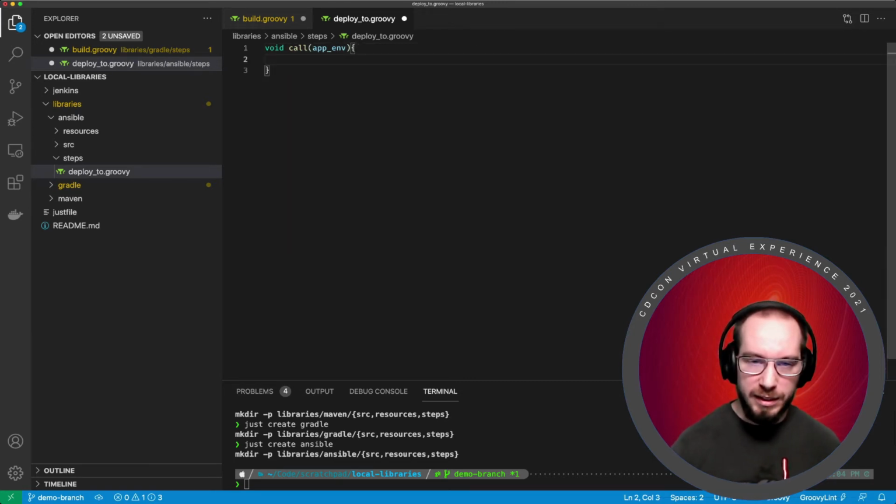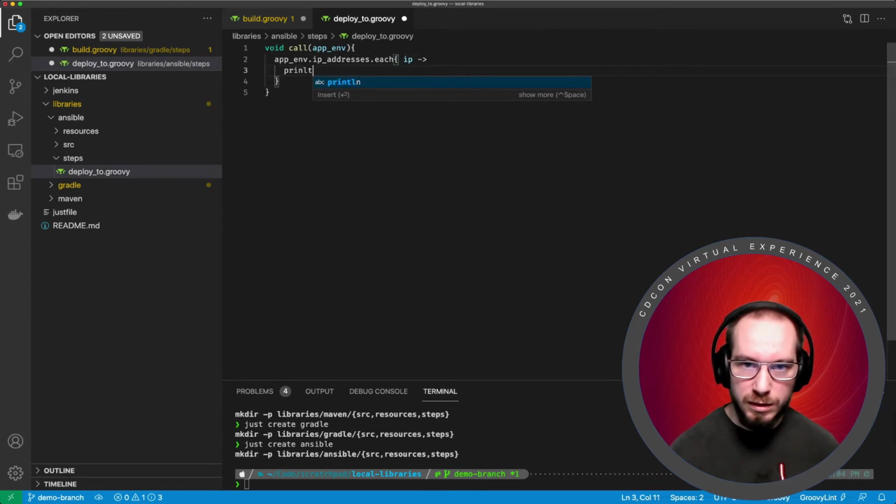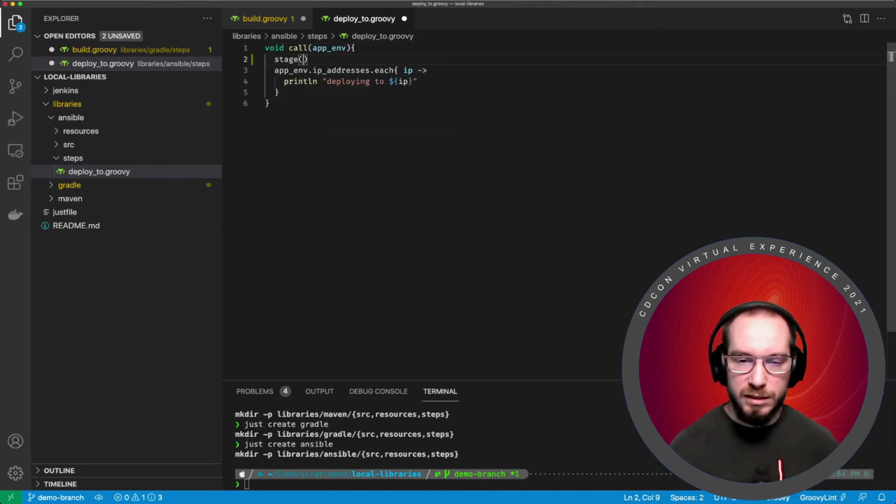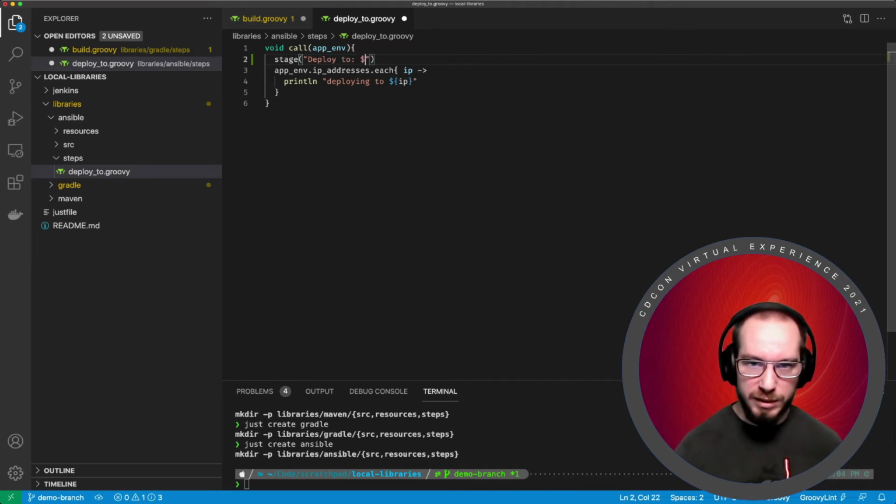And now I can say appenv.ipaddresses.each, and we can print out the application environments, println, deploying to IP. All right, and let's also add a stage just to be able to visualize the deployment that's happening. So I can say deploy to appenv.longname.